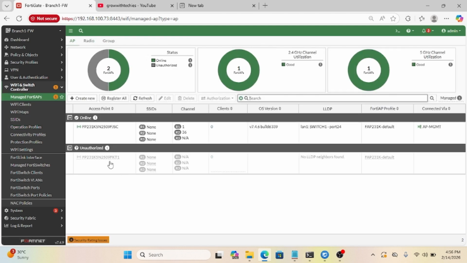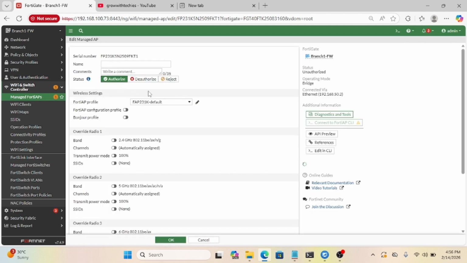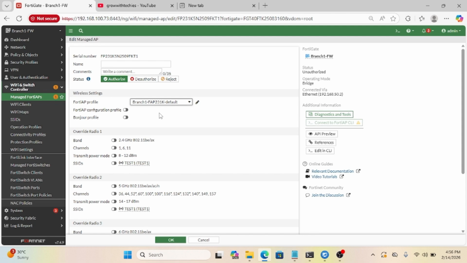This AP is already unauthorized. What we will do, we'll just double click this one, authorize, change the profile from here. So this profile has been applied now. I'll click OK. Then the AP will reboot, take the new profile and authorize it.